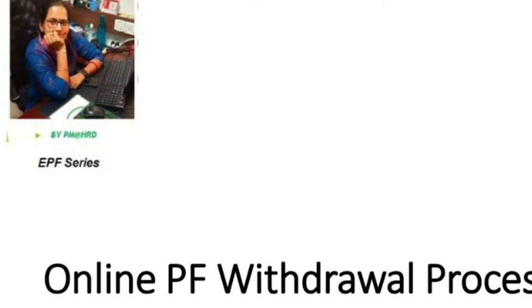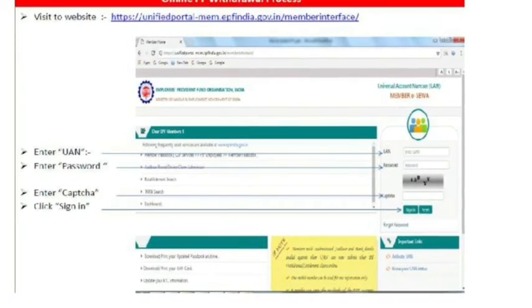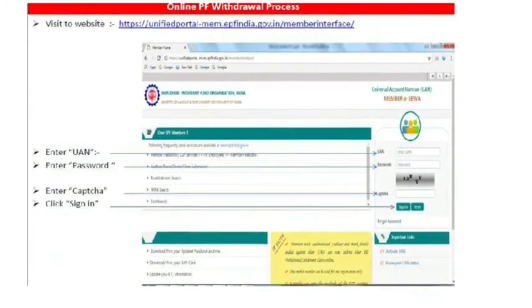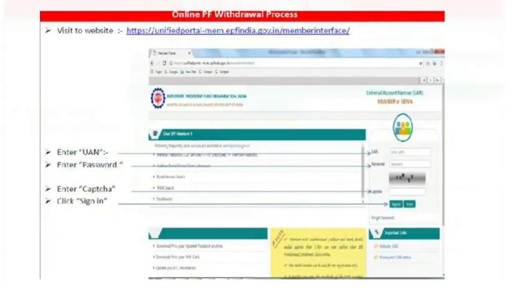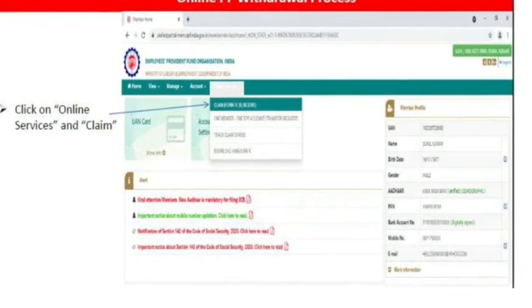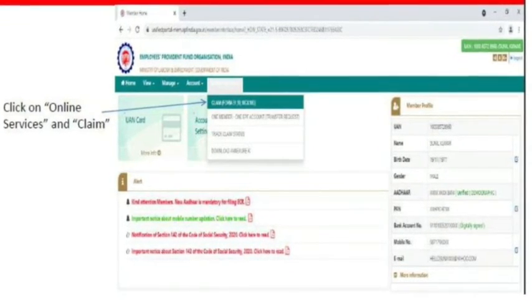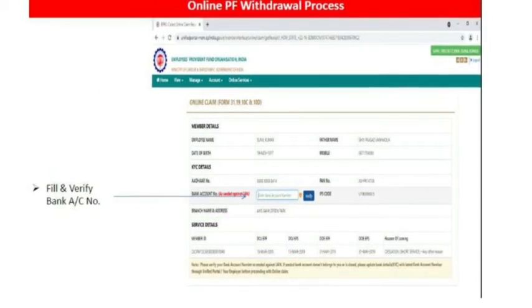First, you have to visit the EPFO portal and fill in the details in the eSeva. You can see over there, you have to fill in the UAN number, password, captcha and sign in. Once you sign in, it will take you to a new web page. You can click on the online service tab from the top menu to proceed, and then click on claim, that is form 31, 19 and 10C option from the drop down menu.